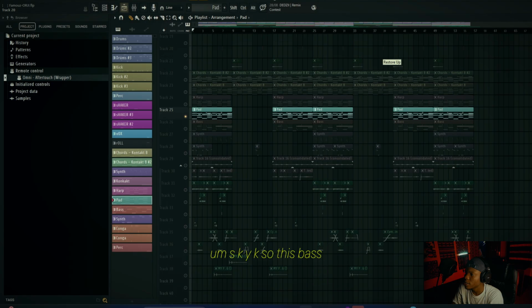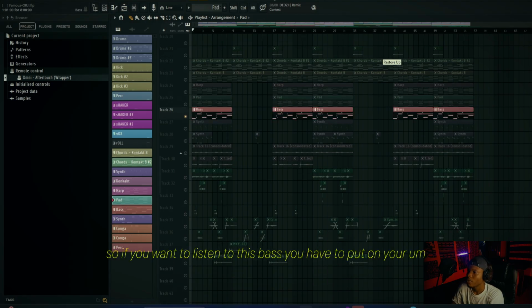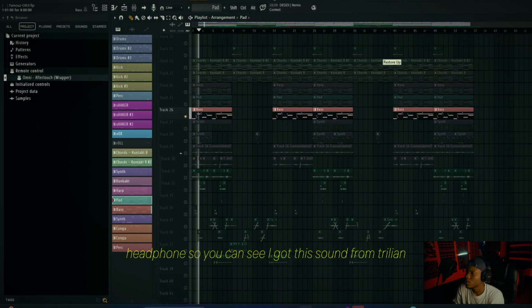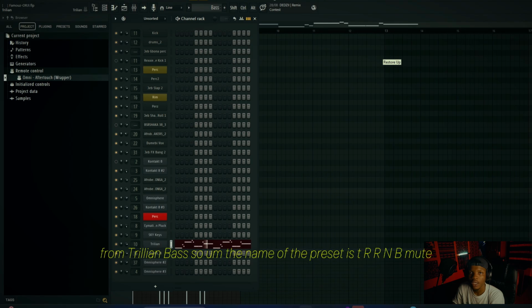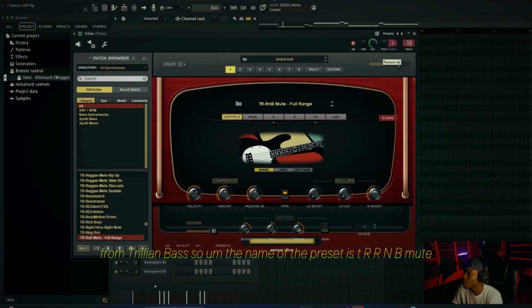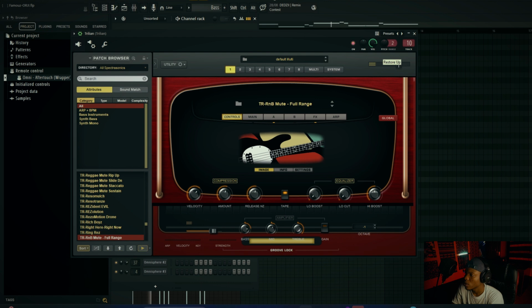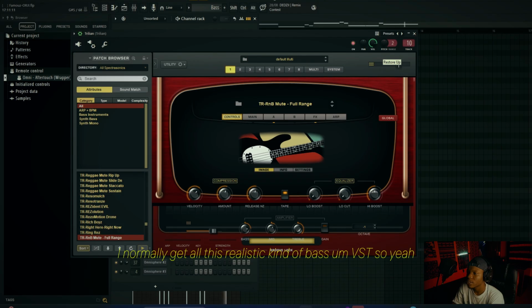SKYK. So this bass, if you want to listen to it, you have to put on your headphones. You can see I got this sound from Trilian bass. The name of the preset is TRRNB Mute. So very, very realistic. I so much love this particular plugin. I normally get all this realistic kind of bass VST.